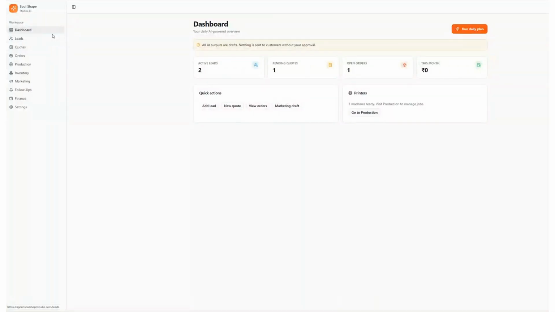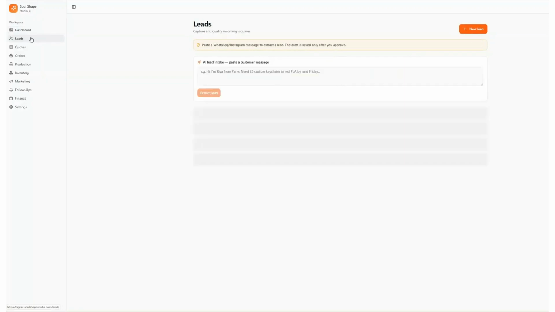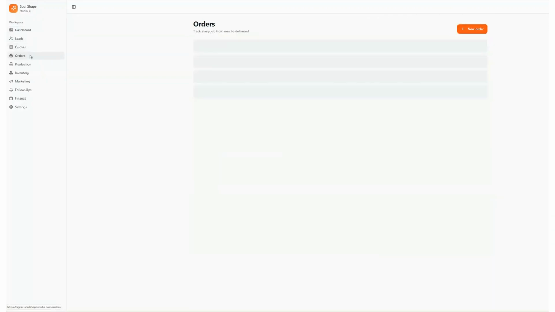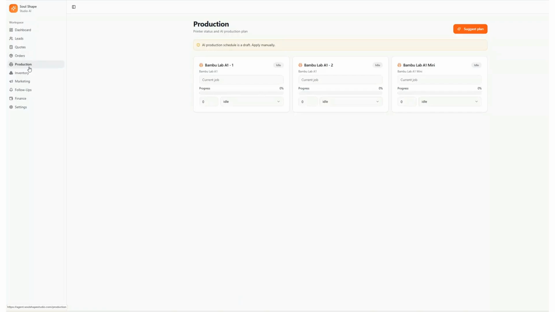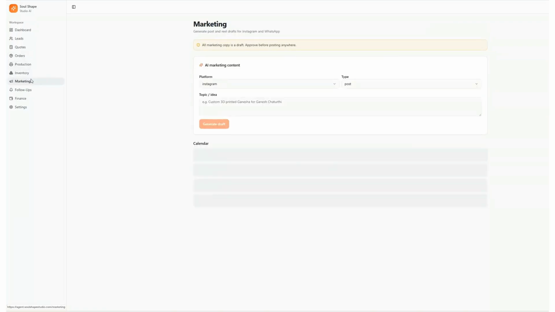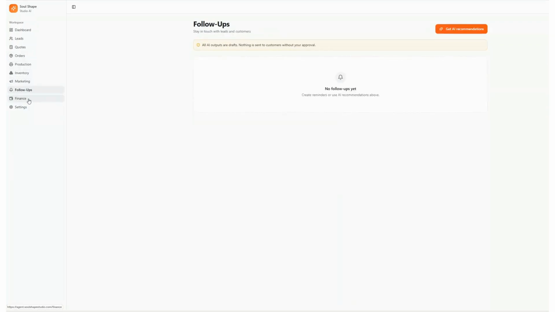This is an AI powered smart assistant created for managing 3D printing business more efficiently. It has different modules: dashboard, leads, quotes, orders, production, inventory, marketing, follow up, finance.